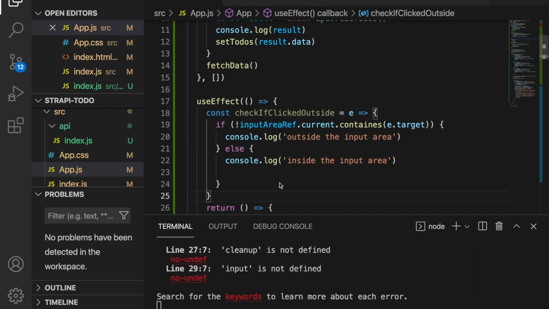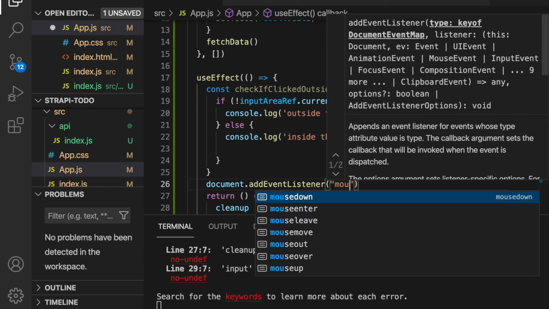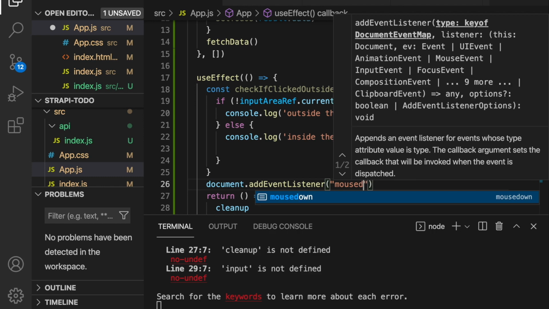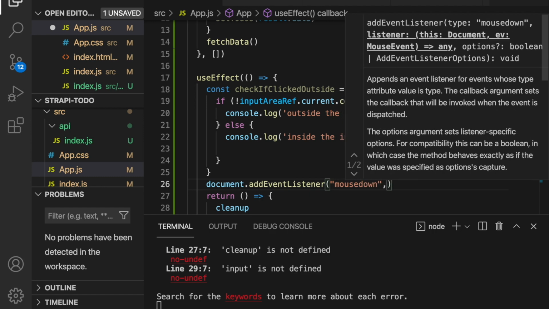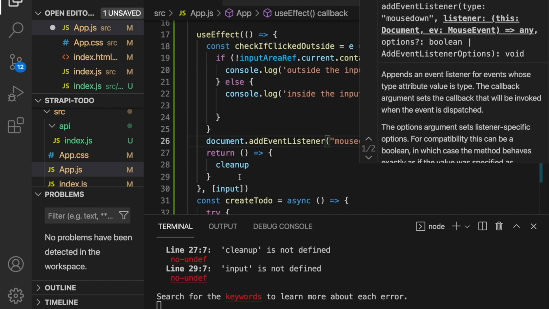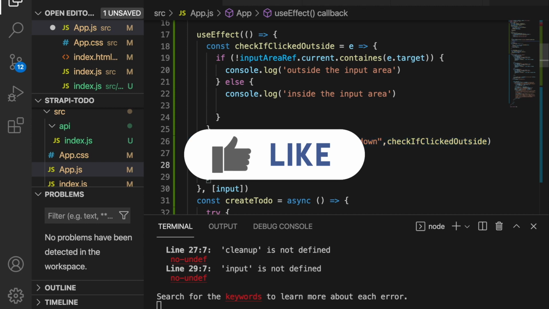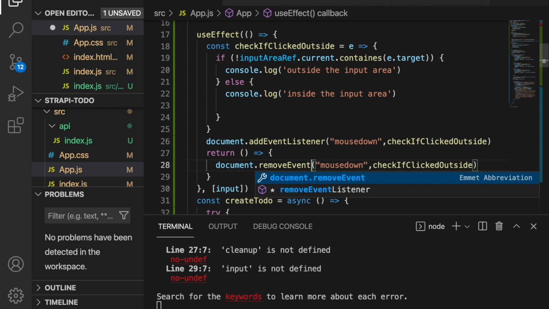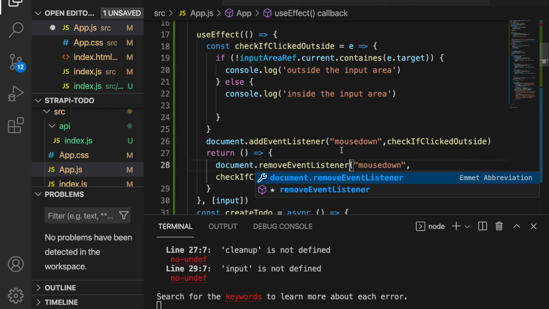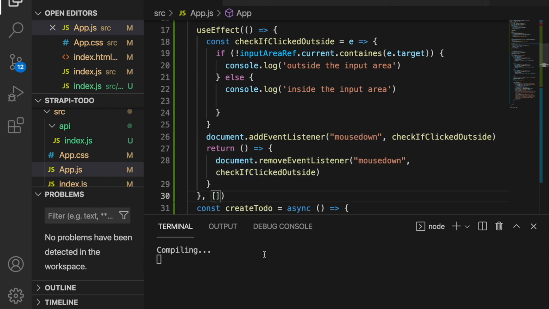And now we are going to add the event listener. So we set document.addEventListener, and we are going to check for mousedown, then it will execute checkIfClickedOutside. Otherwise we have to clean up the event listener. So we copy this and paste it to here, and then we use removeEventListener, and then we use mousedown, and then checkIfClickedOutside, and click save.